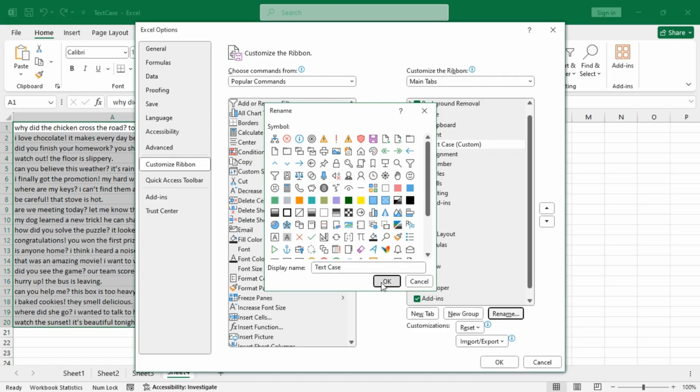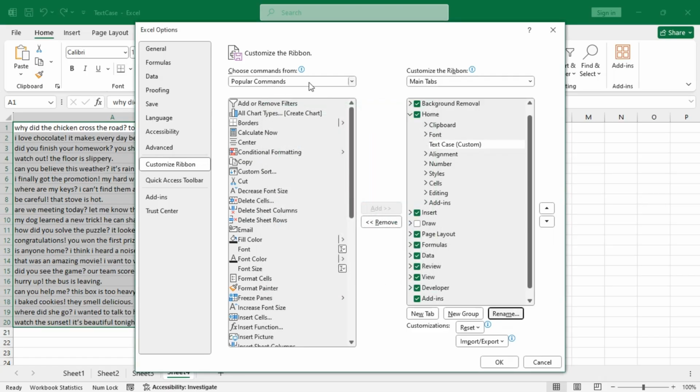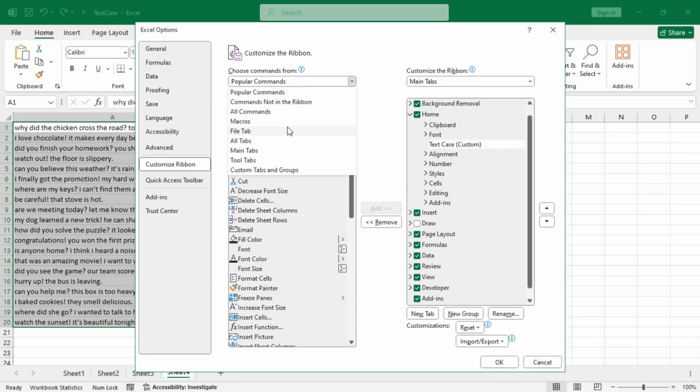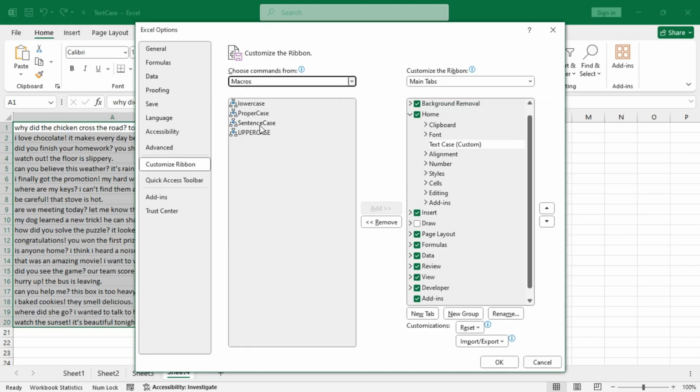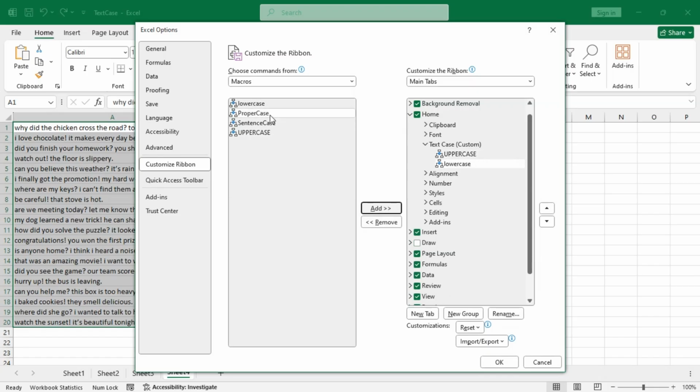Now change the popular commands here to macros to find all the listed macros here. Select them one by one. Let's say uppercase. Okay, add it, and then, let's say, lowercase, proper case, and sentence case. Okay, so all four are added to the Text Case custom group.